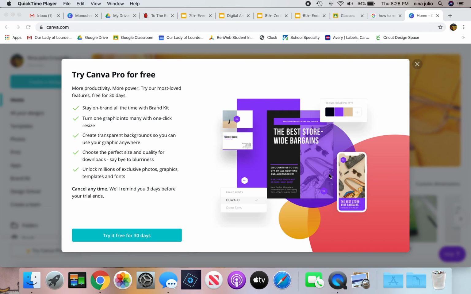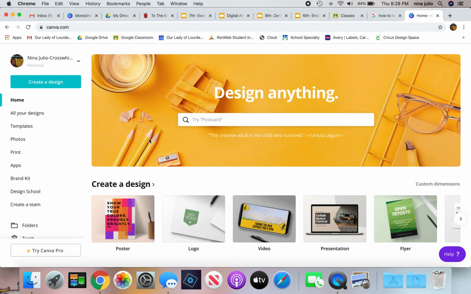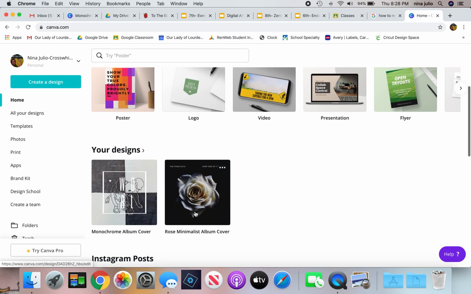So you should have gone to canva.com and it'll ask at the bottom if you'd like to sign in with Google, and you sign in with Google and you use your Lord's Gmail account. This might pop up on your screen right now. We don't need to worry about the pro version for free. So you just press the X at the top. So what we're making is a CD cover.